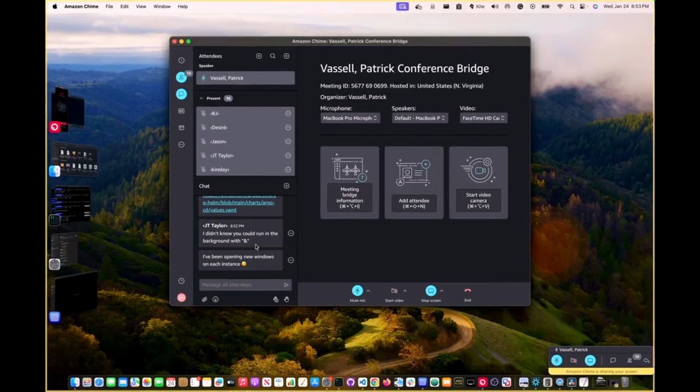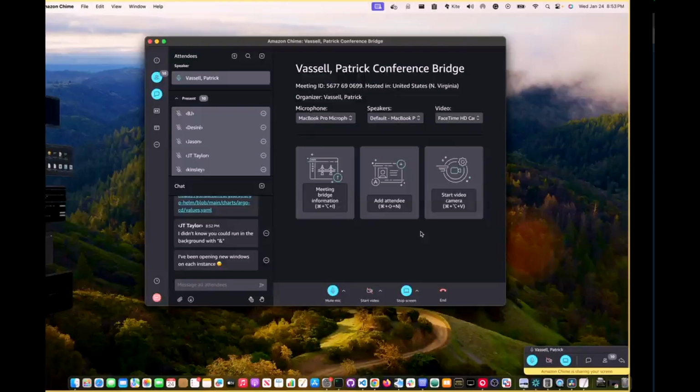Let's see. Someone said something else. I didn't know you can run the background with an ampersand. I've been opening new windows on each instance. Ha! Yeah, see my face. I learned something new tonight. Thank you. Hey, no worries, man. I'm glad I can help you out with that. So yeah, that's a nice way to do it.